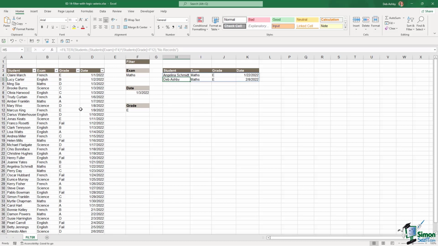So once again, I hope you're taking note of the importance of putting your data into an Excel table if you want everything to dynamically update.